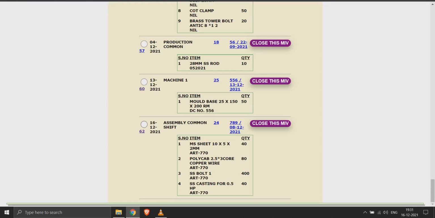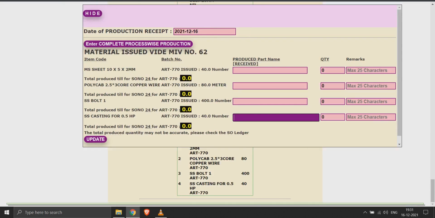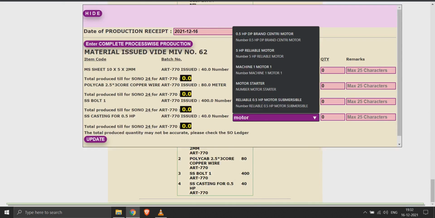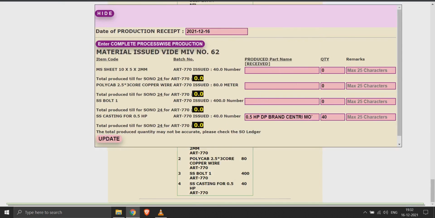Now select that MIV. In the pop-up window against one of the items, enter the FG item code and produced quantity. Click Update. That's it. simpliRP will quickly create the MRV.